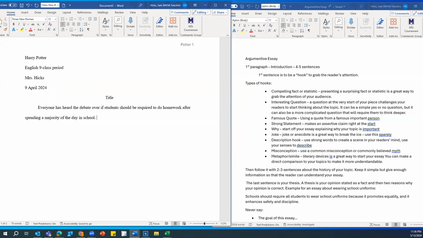Right. I want to appeal to people with this one because everybody in their life at some point has complained about homework. That's just how it is. Right? So I'm going to start with an old saying. You know, everybody has heard the debate over if students should be required to do homework after spending a majority of the day in school. Everyone has an opinion on this topic.